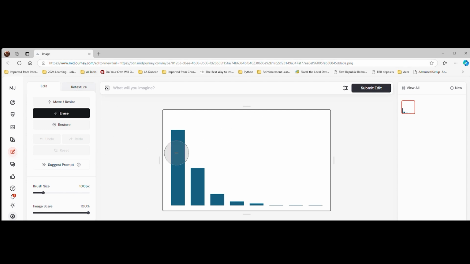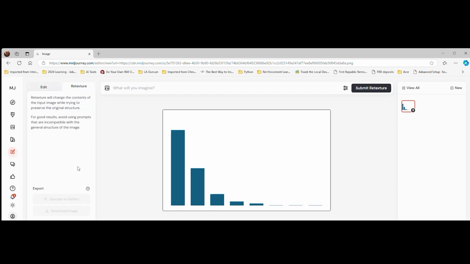If you edit, you can use this little cursor basically like a paintbrush and draw over areas that you want to change. You can do that. I've messed with that too, but what I'm looking to do is quickly retexture what the chart looks like. So I use the retexture feature.